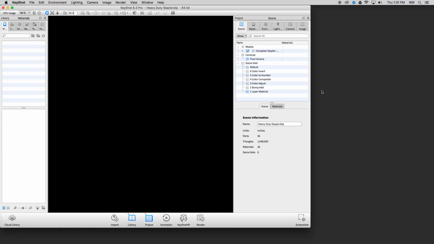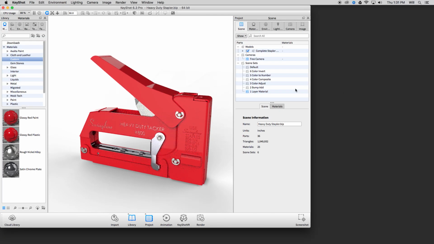So launching KeyShot 6 right here. And I have to thank Nate Duxbury, Ahmed El-Gendi, and Caitlin Boone for providing this cool heavy-duty stapler model that we'll be using today.